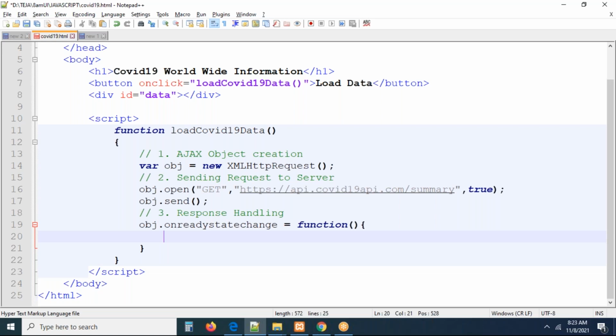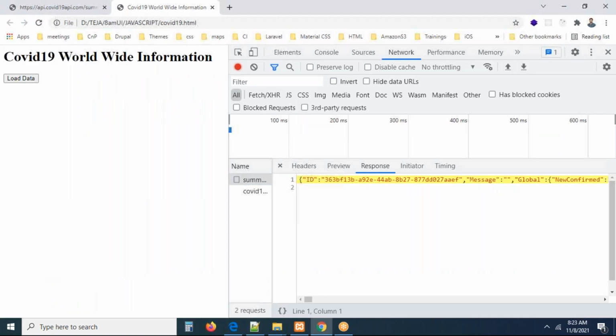Then in this, what do we need to do? We have some properties. Ready state. What is this ready state? It is a predefined property called readyState. This readyState property will tell us what is happening in the server. I just want to write an alert message here, in which I'm writing obj.readyState. Try to see. I will click the load button.